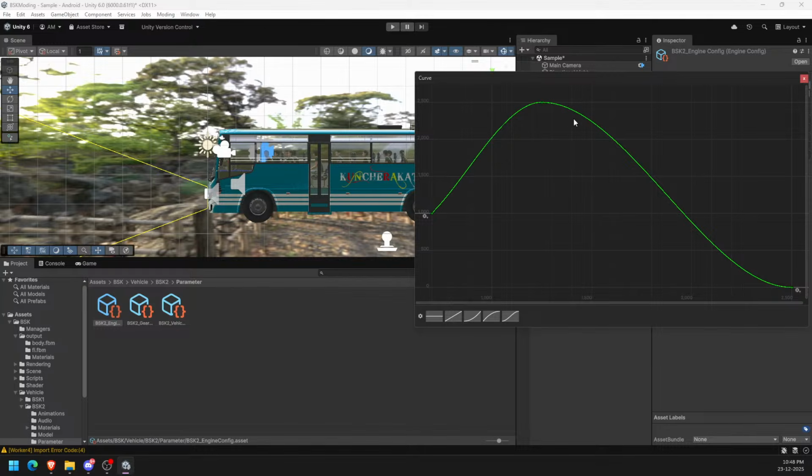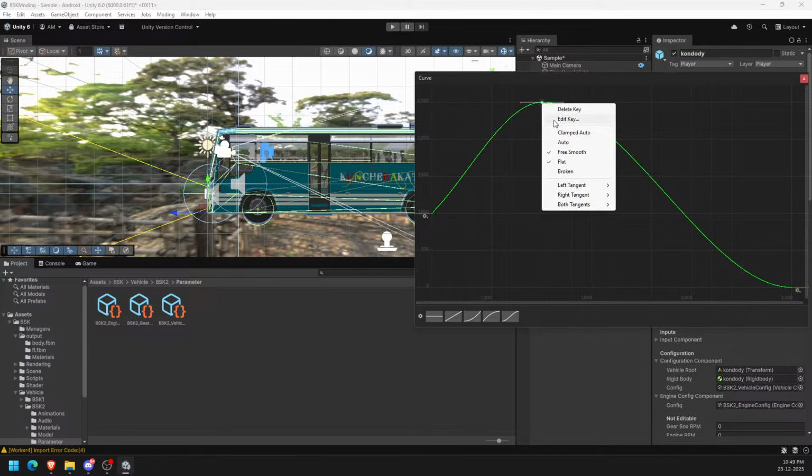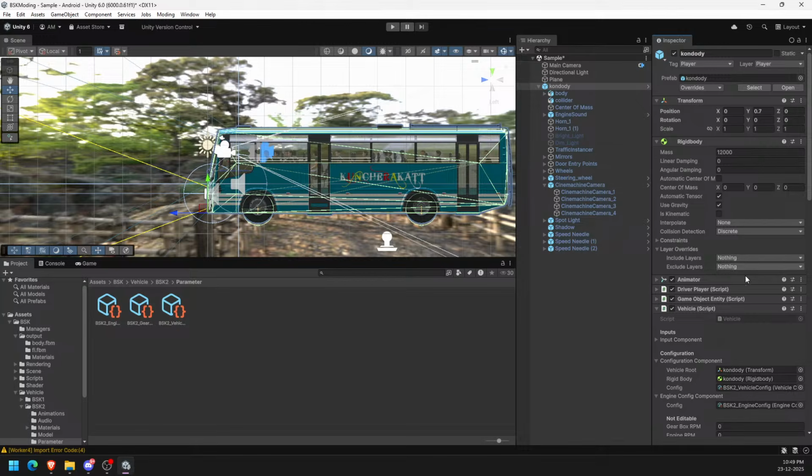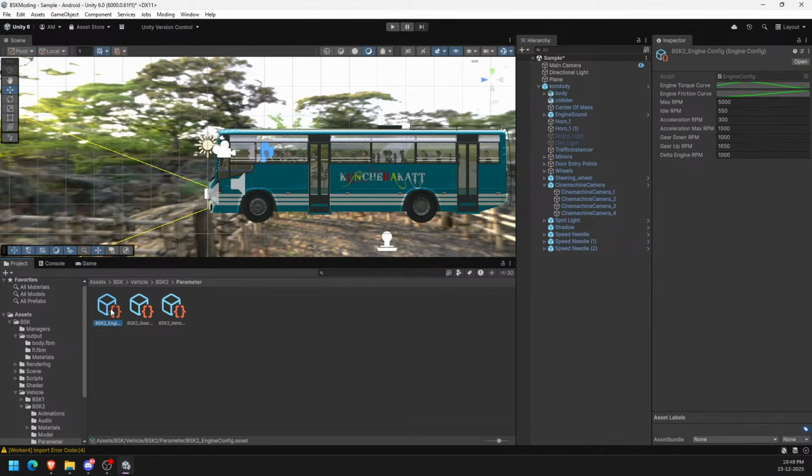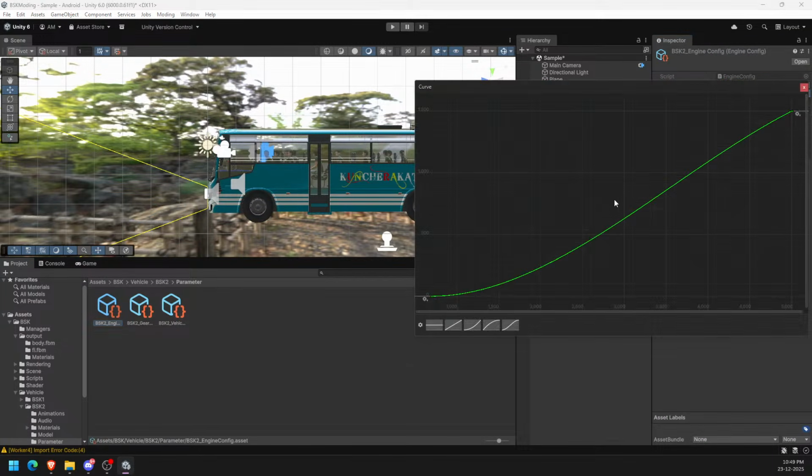Okay, you can add any points as much as you want. You can change it like this, or if you click on this thing and edit, you can change the value over here. So basically time means RPM and value means the torque power. And there is also a friction curve, which is basically an opposite force, preventing the engine from running.